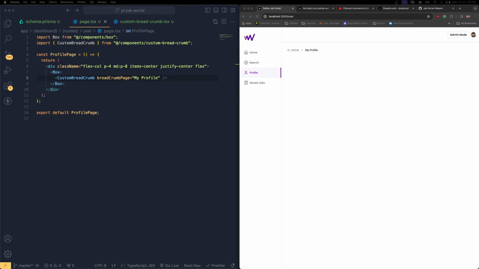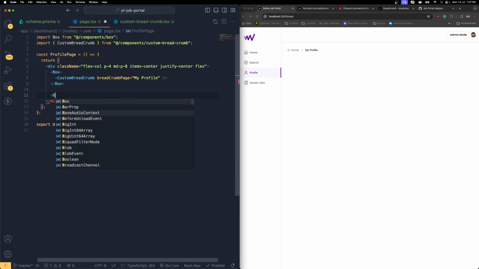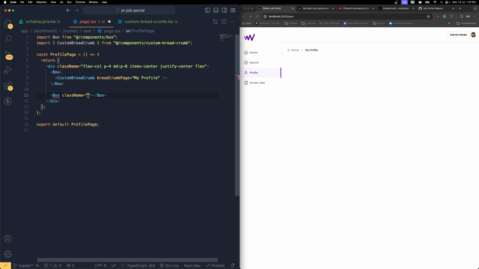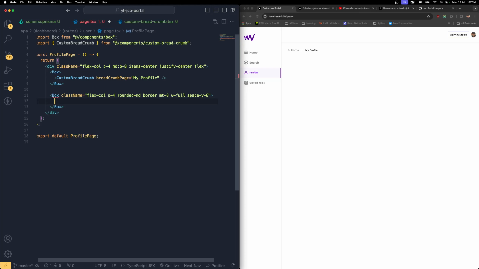And let's get back to the profile page. Right after this box, I need to create one more box, which is going to have the className flex column, padding of course 4, rounded medium, and it should have the border. And margin top, I'm going to push it a little bit further down. Width, of course, full. Space-y is going to be 6. And inside here, we need to display the user profile image.